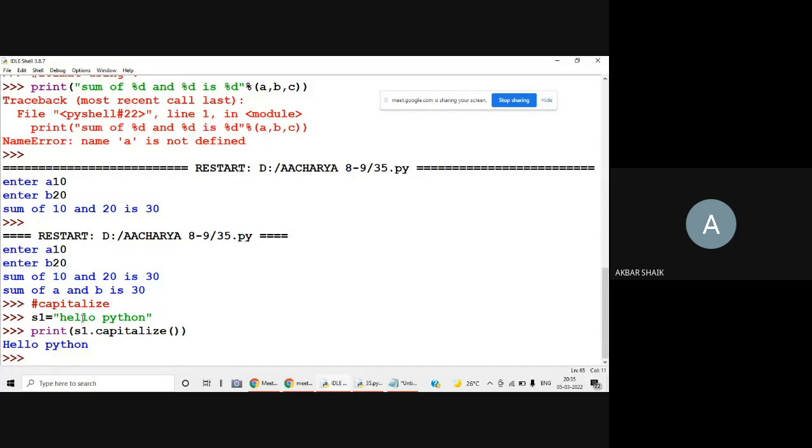What are the two words? Hello is one word, or Python is one word. If I write only capitalize, what is it doing? It is converting only the first letter of the first word. H is converted to capital, but P is not converted to capital. If we observe here, P is in small case only.